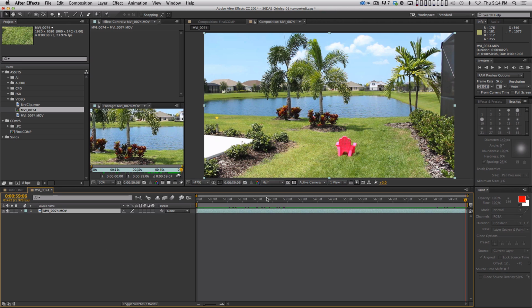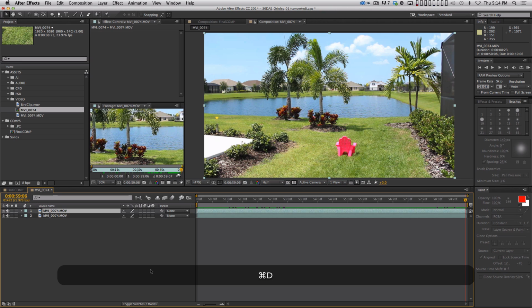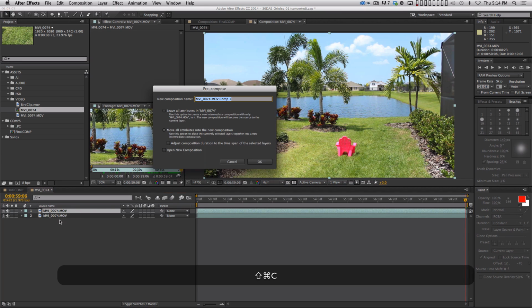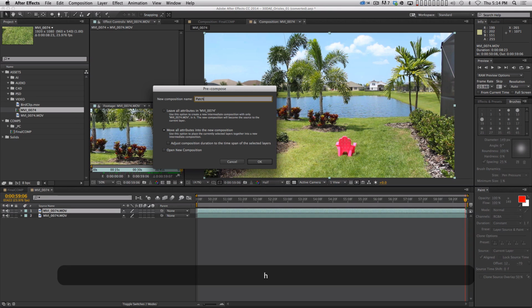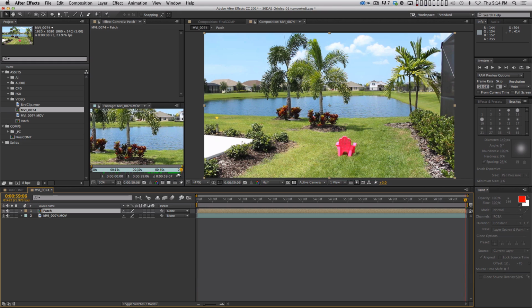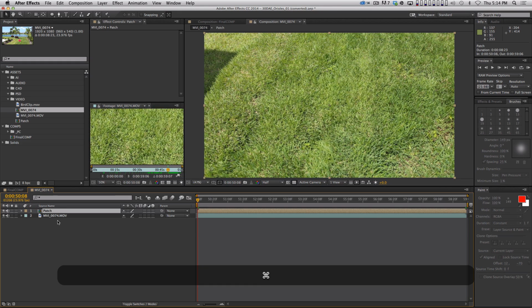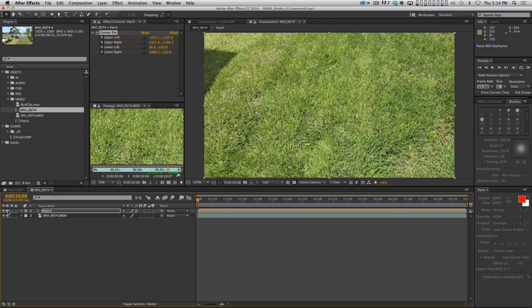I'm going to duplicate my footage layer. And on the duplicate copy, I want to pre-comp this. Make sure I move all the attributes into a new composition, and I'm going to call this patch. Then I'm going to go to the first frame, and I'm going to hit paste. Let me turn the sound off.